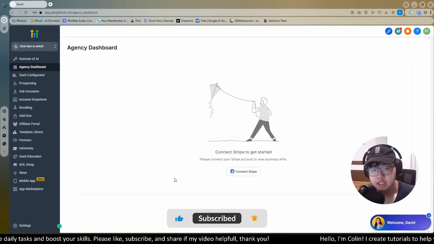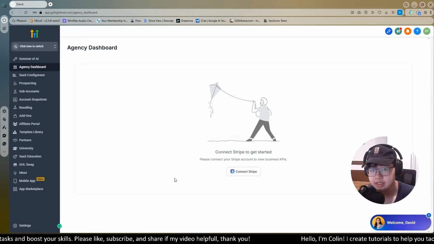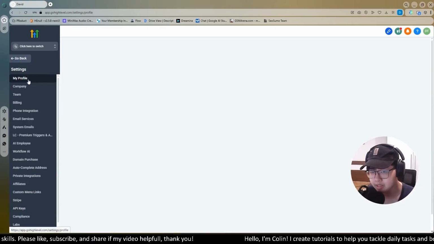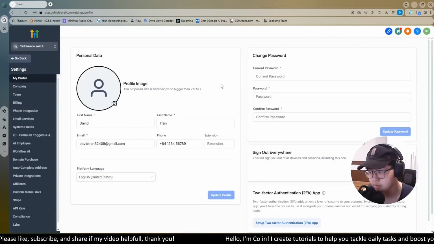In this video, I will show you very quickly how to enable two-factor authentication for a GoHighLevel account. This is the home screen of GoHighLevel. You go to Settings over here. In Settings, you see My Profile over here. You will wait for this loading.